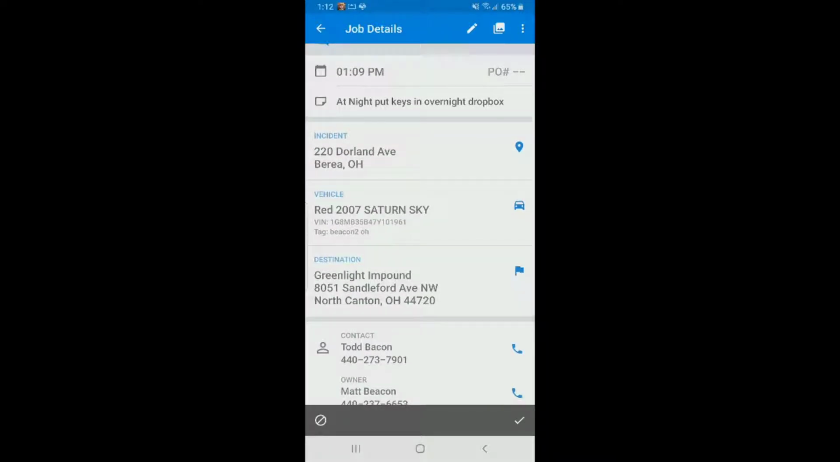Incident location and destination have an icon next to those. If I would click that on my phone, that would take me into Google Maps, Waze, Apple Maps, whatever I'm using, and get turn-by-turn directions. So if I'm dispatching a call and also taking the call, I can do everything through the same app.